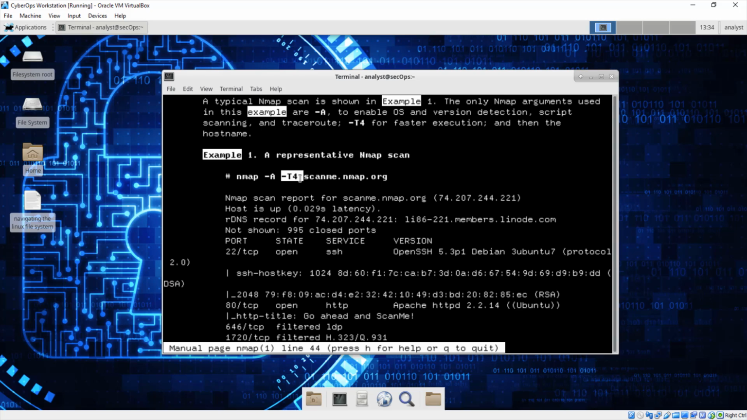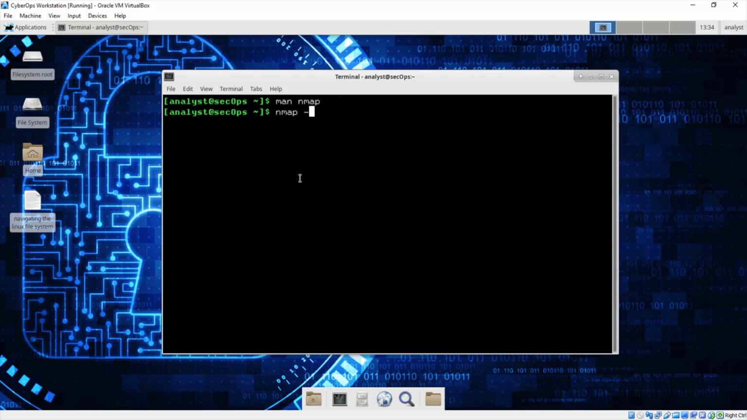Now I'll try using this Nmap to scan my localhost. From the command prompt, I'll enter nmap -A -T4 localhost. This will scan my localhost, and find out the open ports as well as the IP address.